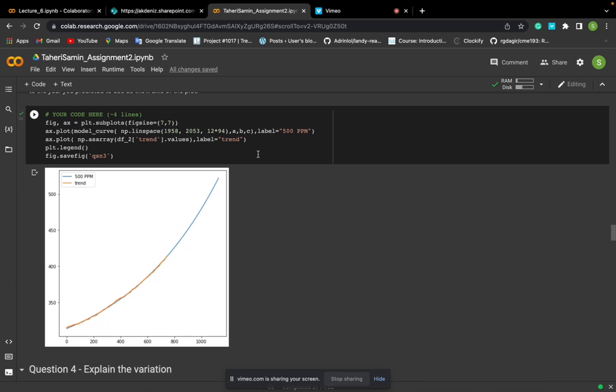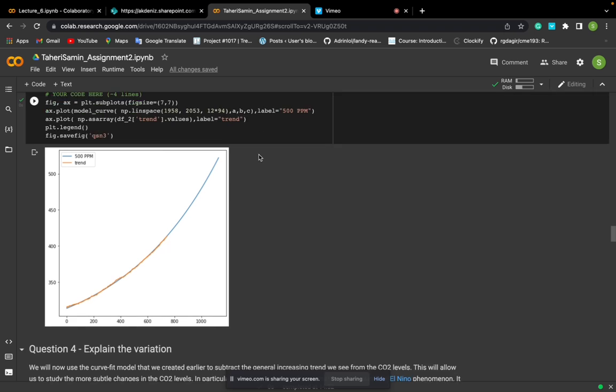Next, we plotted the CO2 trend along with the prediction values until the year it would reach 500 ppm. We did this by plotting our curve model and turning our input to an array using np.asarray functionality. And lastly, we printed the legend for our plot and saved the figure using fig.savefig functionality.